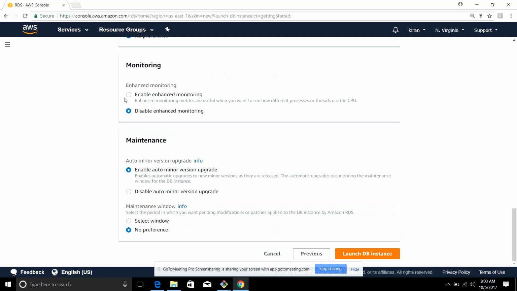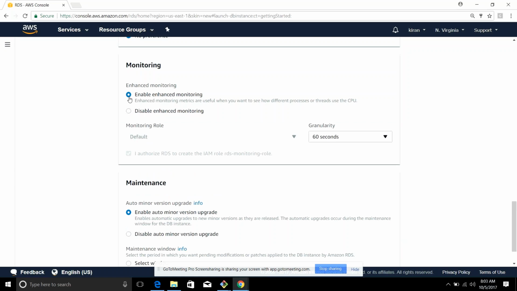Monitoring. We have seen CloudWatch monitoring. If I say enable enhanced monitoring, this monitoring will be done every minute. We have seen that every 5 minutes it was monitoring, and that is free. If I do it every minute, it's not going to be free. I can do it granular, 60-second, 30-second, but this is not going to be free. So don't try this.